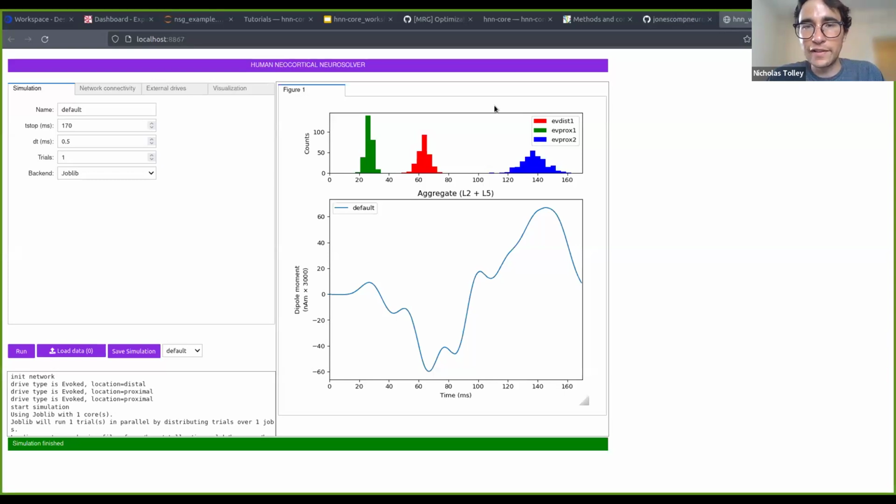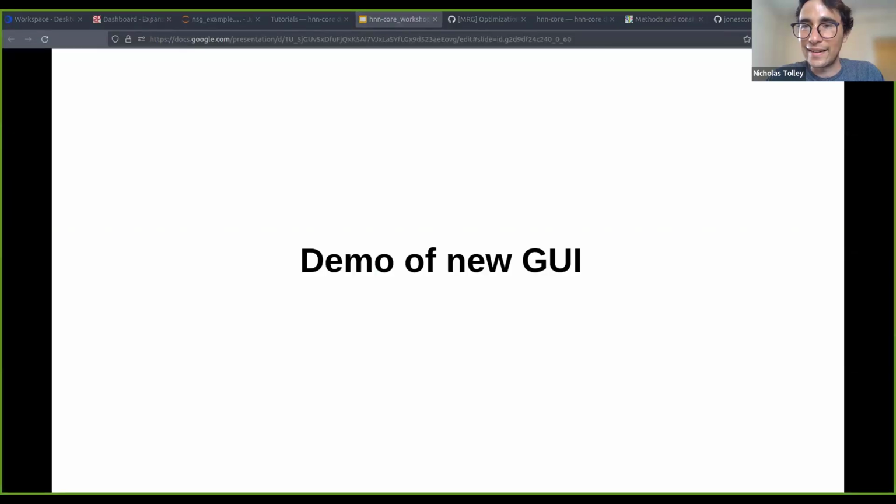Great. So to finish off, let's see. As I feared, screen sharing is getting slow. We do see your screen, Nick. We see demo of new GUI. Perfect. Okay. Running the GUI and screen sharing at the same time, I knew it was going to stress out my computer, but we made it back. I was able to close everything.